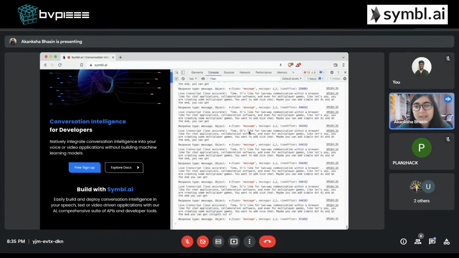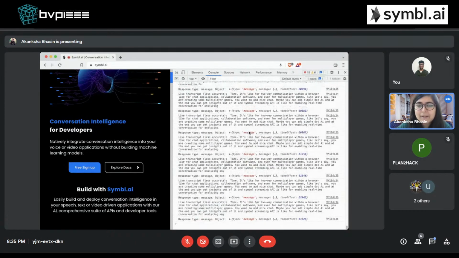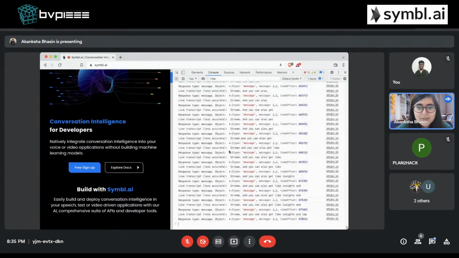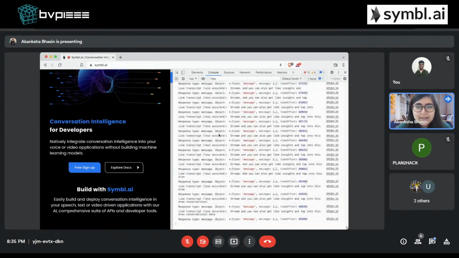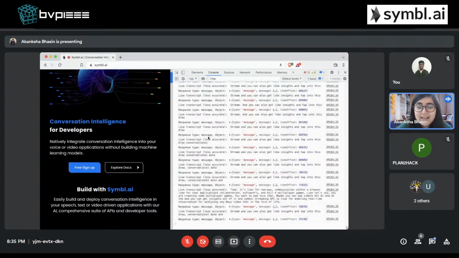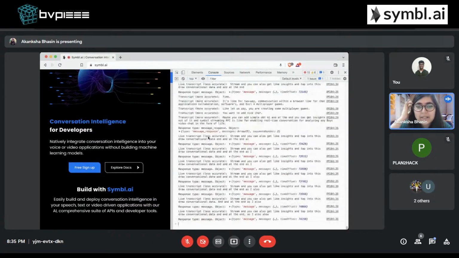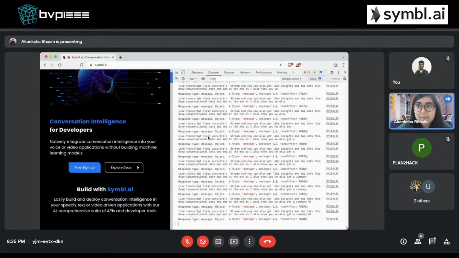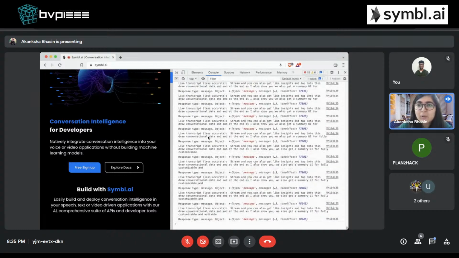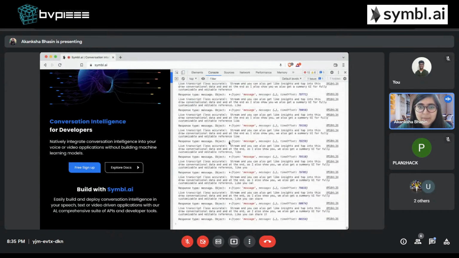And Symbl streaming API is for enabling real-time conversation, for analyzing any voice, video, or chat in the form of a live stream. You can also get insights and tap into this raw conversational data. And at the end, as I also showed you, we also get a summary UI that is fully customizable and editable. You can share it with your team as well.